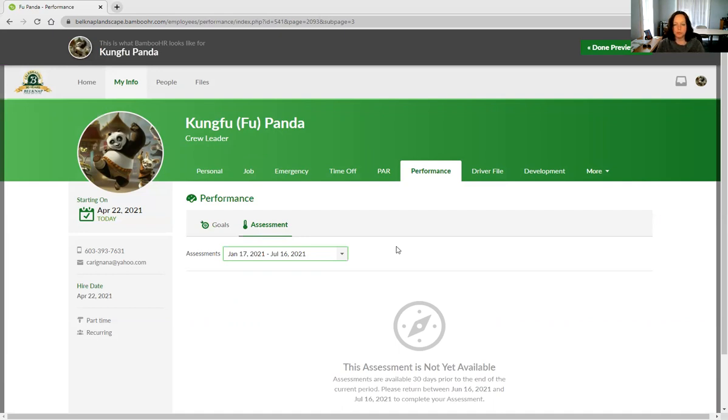You'll get reminders through BambooHR on a regular basis when we're coming up to that time period. So no worries about trying to remember what dates you have to go in and do it. And those are basically all the tabs that you need to be concerned with when you first start.